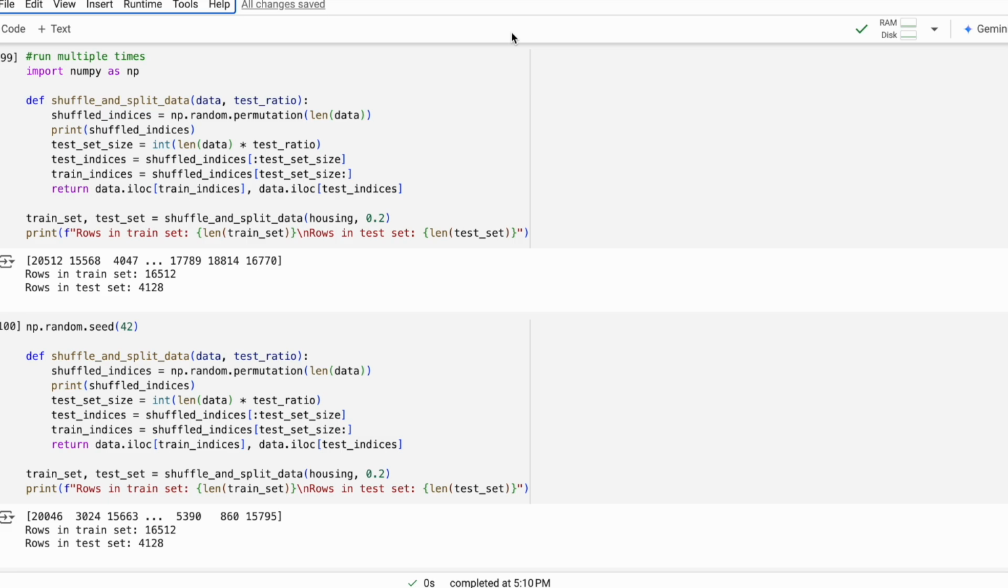There are several ways to create a test set. Here is a simple implementation. The shuffled indices contain randomly shuffled values ranging from 0 to the length of the data frame minus 1. The test set is created by selecting the subset of the index from 0 to the length of the data frame multiplied by the test ratio, while the train set consists of the remaining indices.